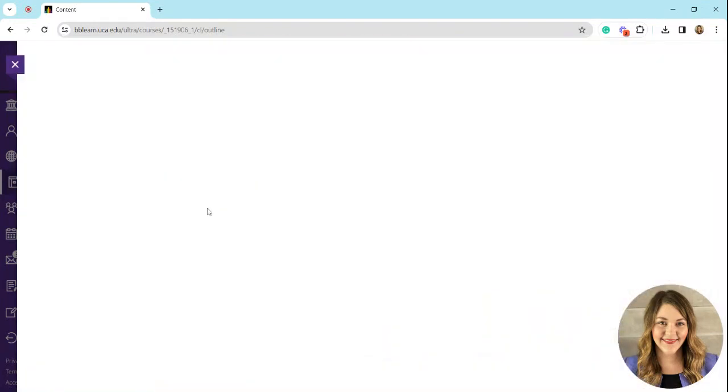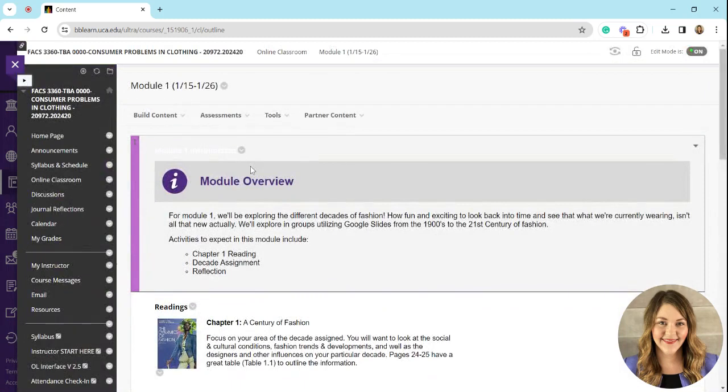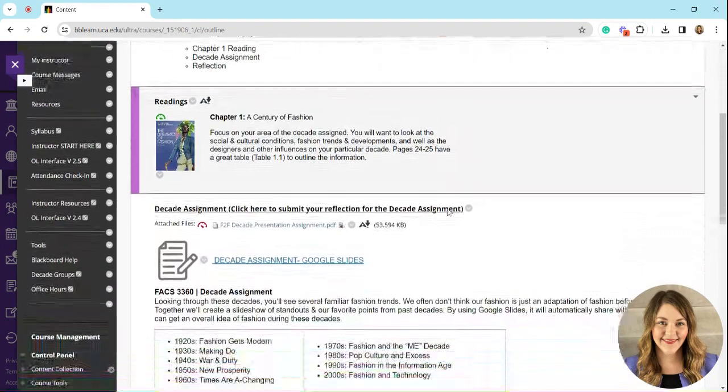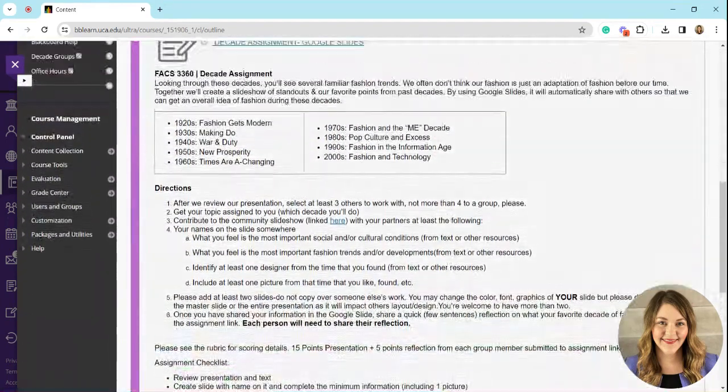For every module, there's going to be what we call a module overview. There will be information about the readings because you don't necessarily have to read every single page of that book. It is beautiful and it looks like a coffee table book, but it's a lot if you're trying to do it in one semester. So with this, you'll be able to see exactly what you need to be reading in each of those modules. If there are assignments or discussions, those will be due or posted here as well.